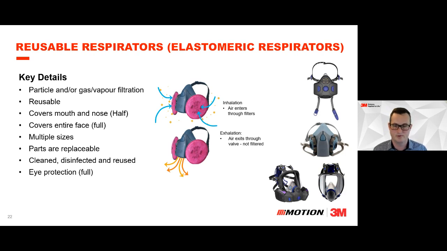So your reusables have that inhalation and exhalation valve as well from that comfort feature. You've got half face and full face. Each of the 3M face pieces come in small, medium, and large, so thinking about accommodating the variety of workers and nationalities and characteristics that we all have.